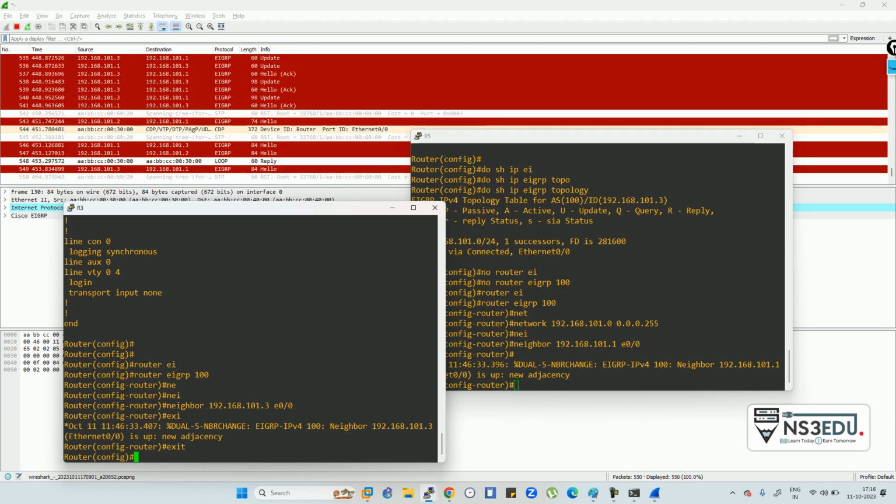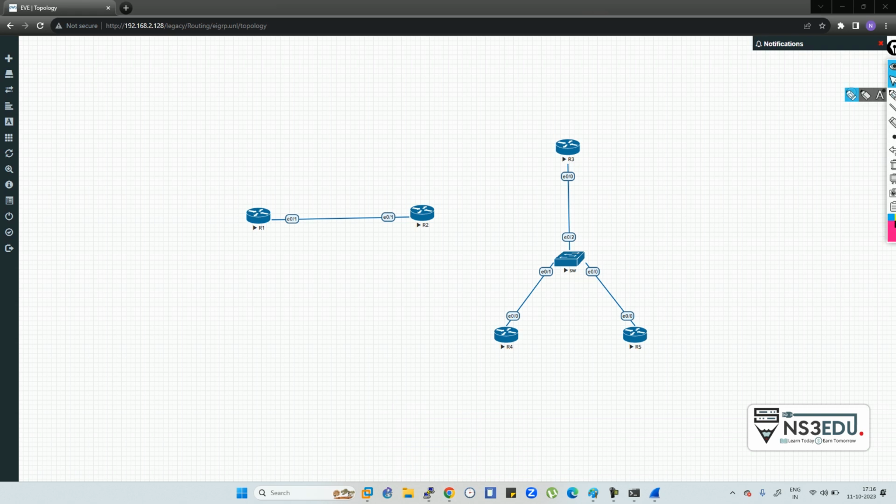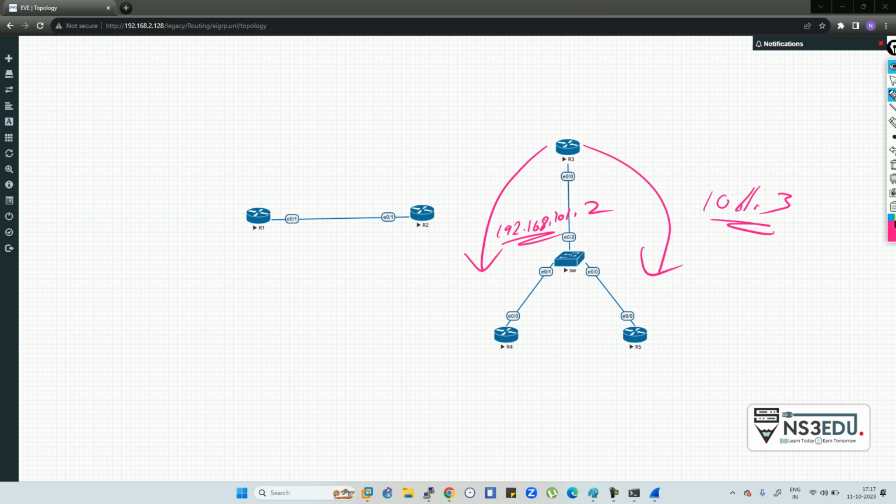Okay, so basically what was happening, this is our topology. We have told router 3 statically that your neighbor is 192.168.101.2, but we haven't told R3 that your neighbor is 192.168.101.3. That's why it was not forming the neighborship. Although we had told R5, we hadn't told R3, so that's why it was not forming the neighborship. Now it has formed the neighborship, as we can see here. Let me close this thing.